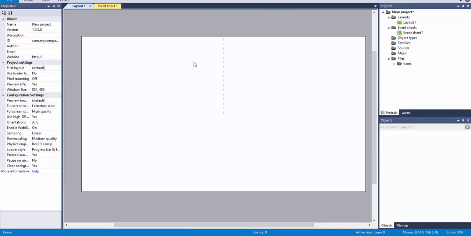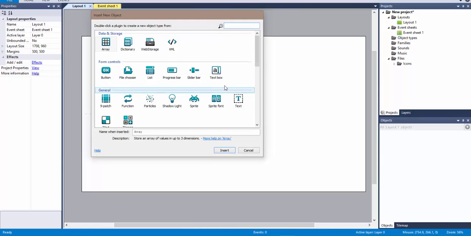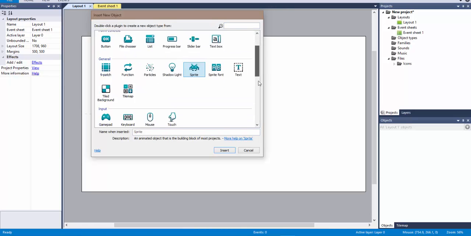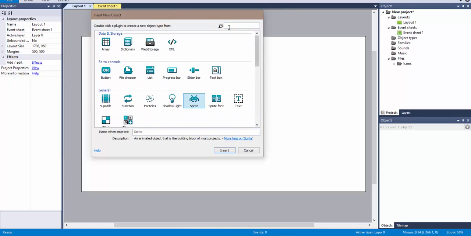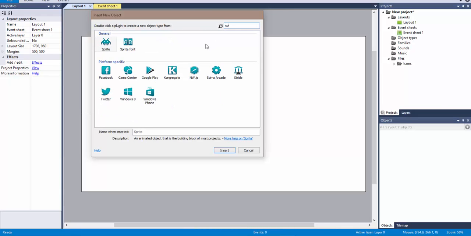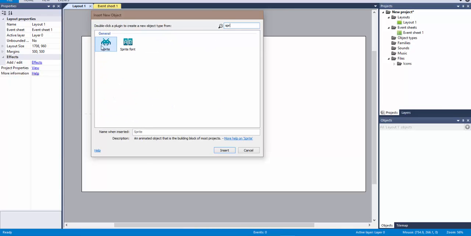The first one that we're going to add is a sprite. So I'm going to double click, it can be anywhere in the layout, and I'm going to pick a sprite. Again, as a reminder, if you don't find something looking through the list, it has many elements, then you can go here to the search box and start typing. So, Sprite. And you're going to quite likely have what you're looking for.